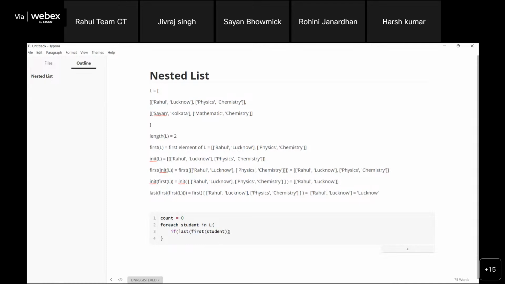Yes, sir. And if this first is equal to Lucknow, then only we will implement count equal to count plus 1. Okay, so this was a little bit complicated problem, but I hope it gave you a sense of how to access the list. Yes, sir.